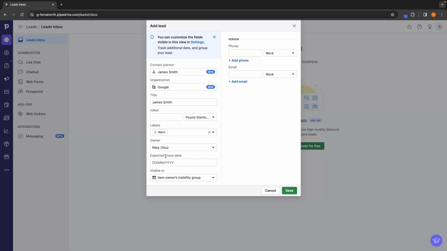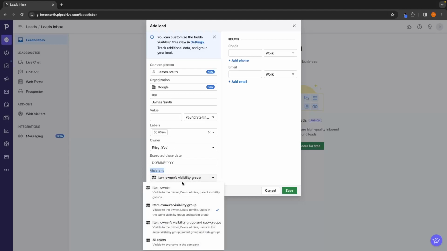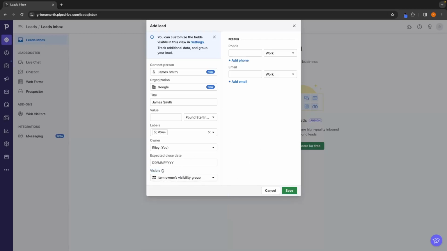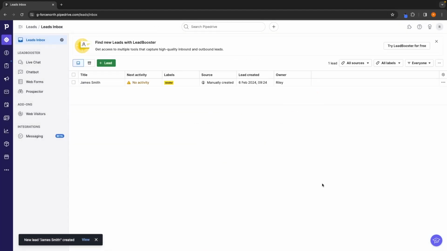We can also add an expected close date, the visibility of this, so we can go all users, specifically for the item owner, everybody, we can add this right there. And then we can also add a phone number and an email to this contact. Once the contact is created, we can hit save. And just like that, we now have the contact that is going to show up right here.